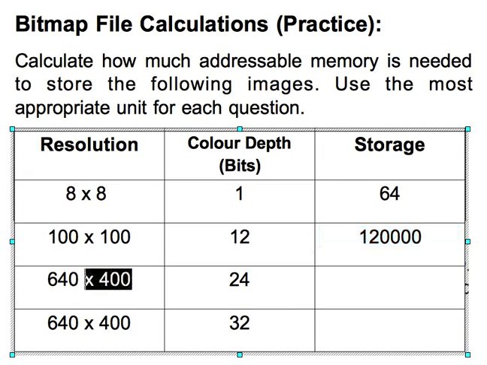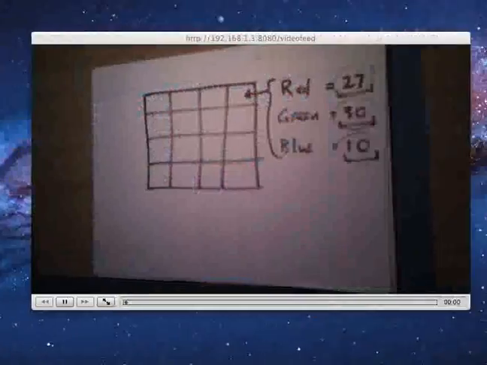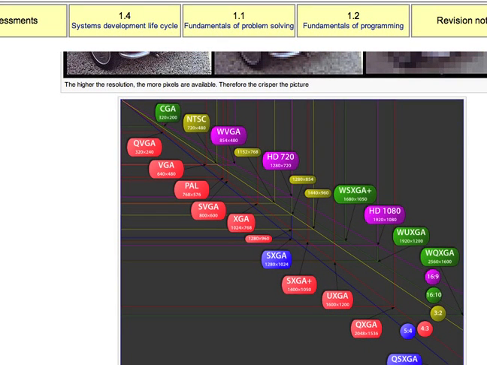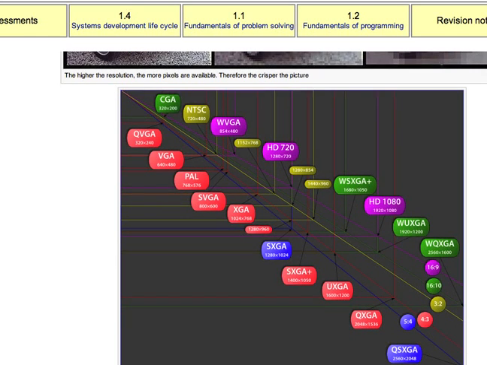640 by 400. We're not even at VGA resolution here, but 640 by 400 multiplied by 24, that's a very, very large number. You can work that out for me. Is that VGA? I can't remember now. Let me have a look. VGA, that's right, 640 by 480 is VGA. So it's 640 pixels by 480, and then you multiply how much of a color depth you want, and that will determine how big your file size is going to be.